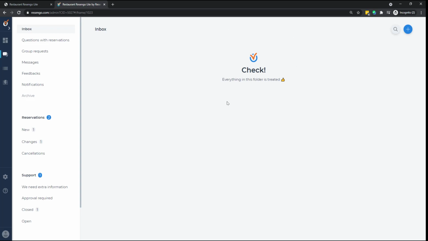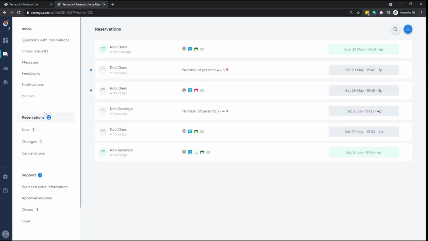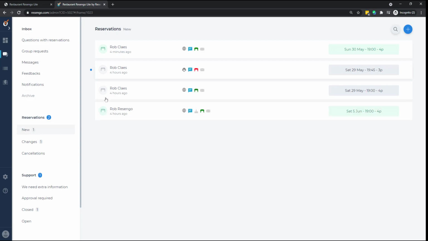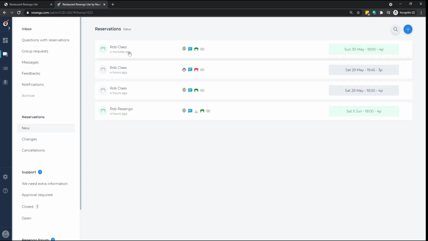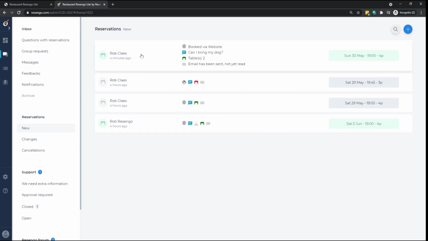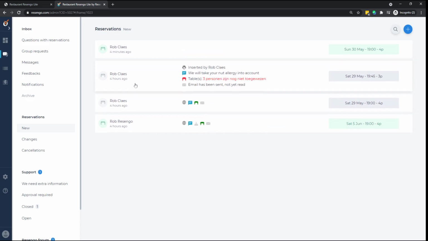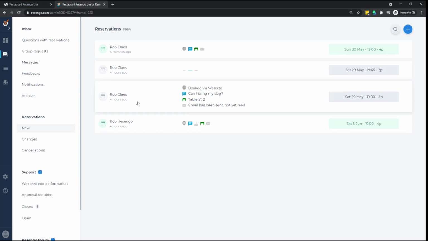You can see that right here, and you can follow it up right there. You can also click here on the reservations, where you can see the different reservations in your system. Here you can see all the new reservations, and here you can see the different changes that have been made. For example, the reservation of Rob has been changed from 4 persons to 3 persons, and we have some new reservations. You can click on the reservation, or you can just mouse over it, and there you can see the different notifications that are accompanied with that reservation.